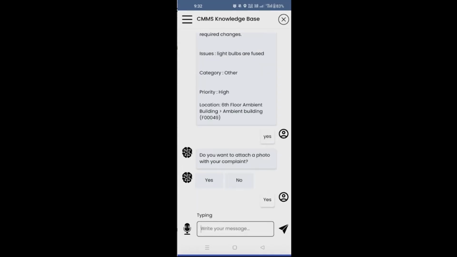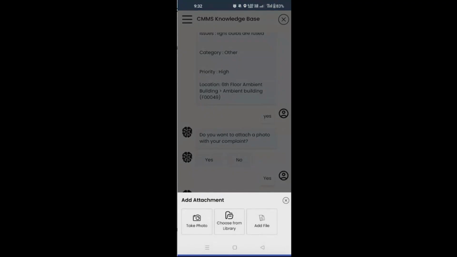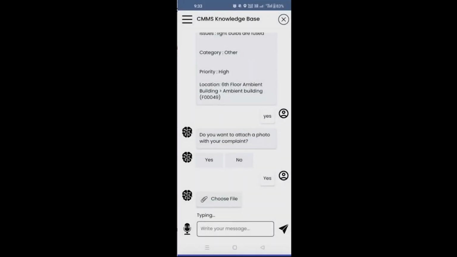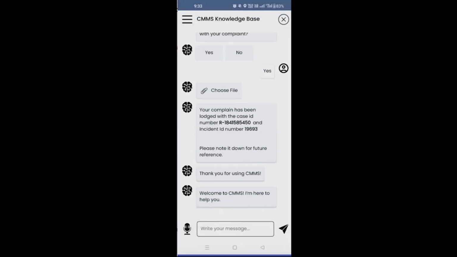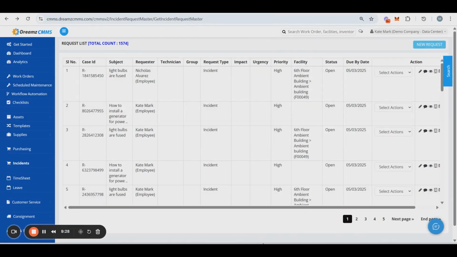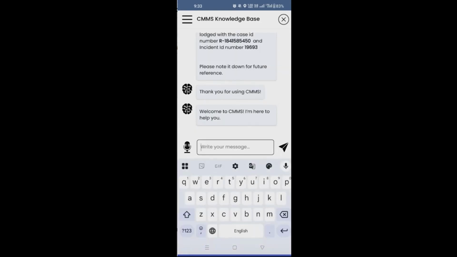The system will ask if you want to attach a photo. If you choose Yes, you can take a photo or select one from your file library. I choose the first option, and the request is created. The system provides an incident number. To verify, I refresh the request list and see that the newly created request, number 5450, is listed.